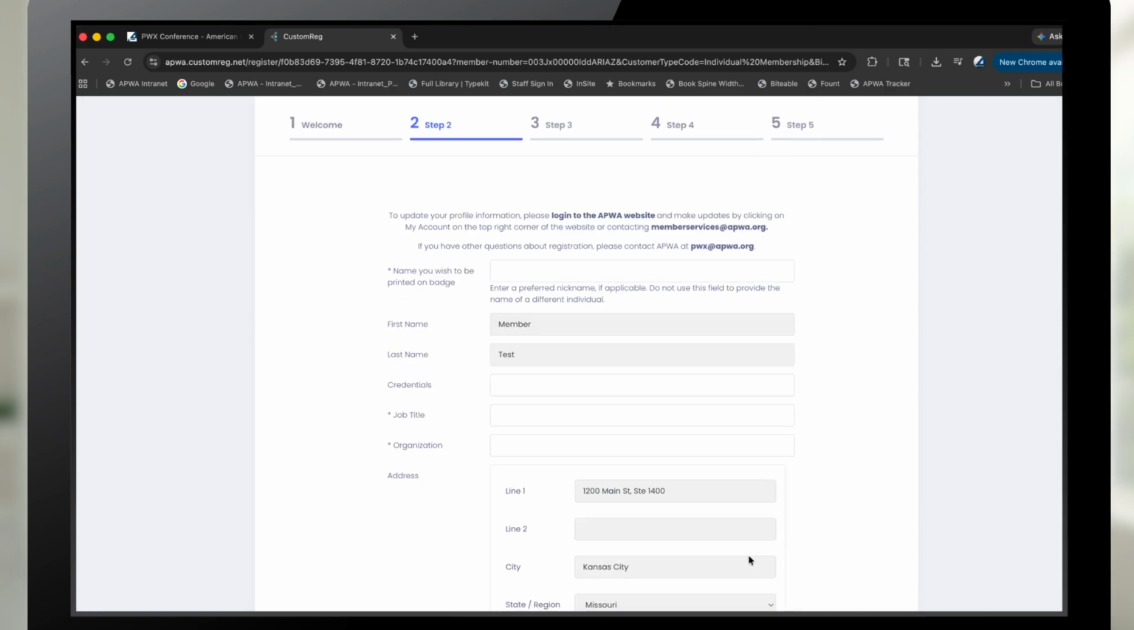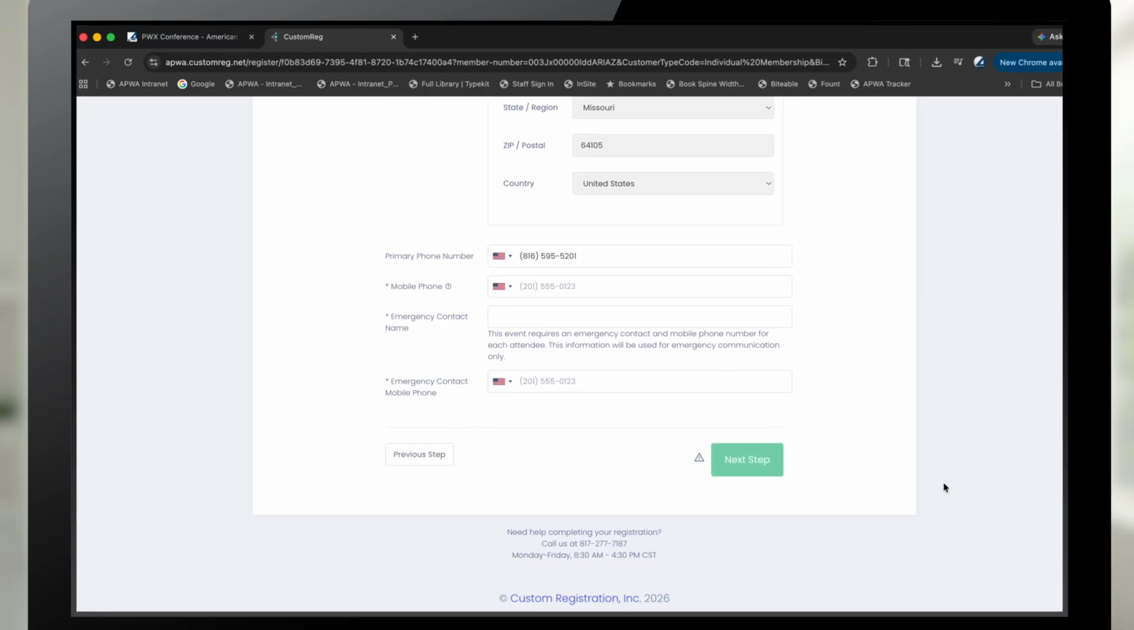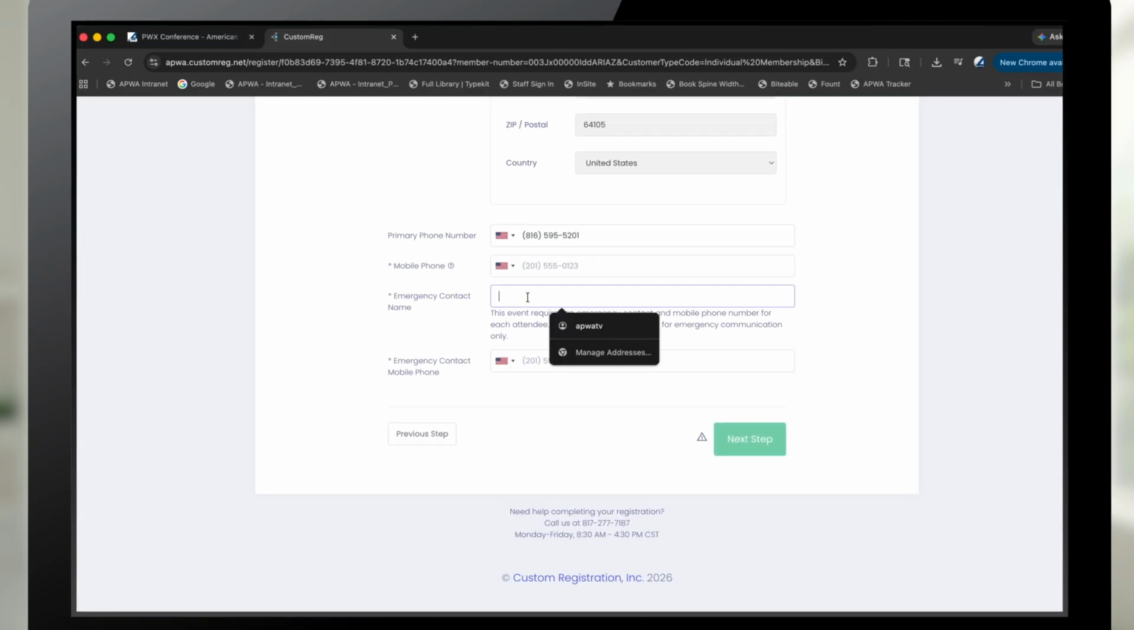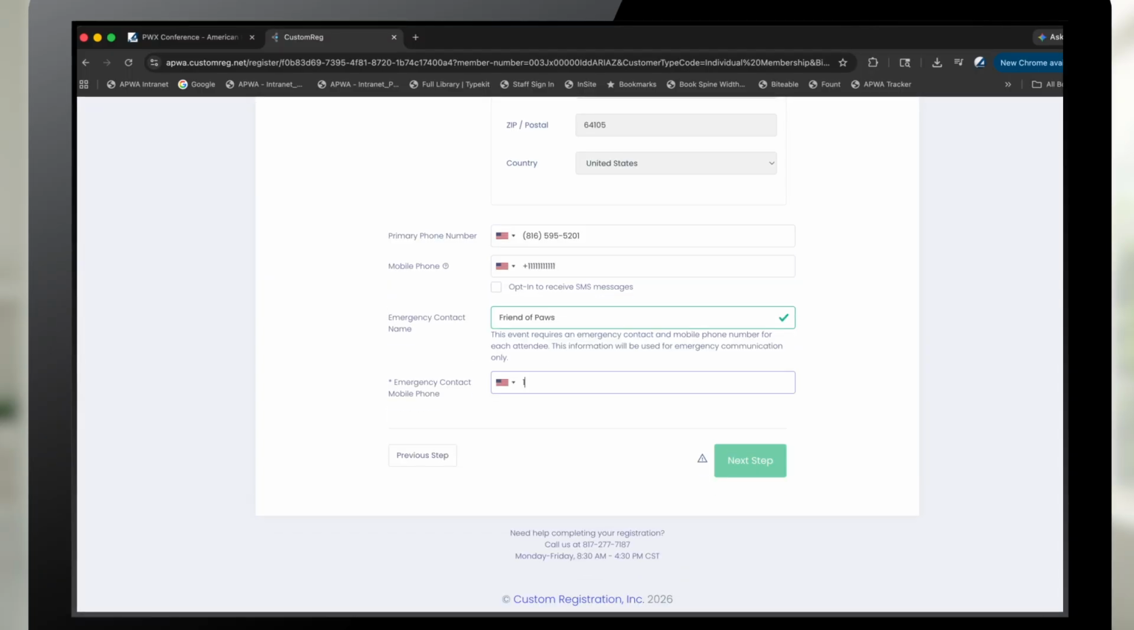Under Attendee Information, you will see several fields, some of which may be locked because they pull directly from your APWA account. Please be sure to include your mobile phone number and add an emergency contact name and number so we can reach someone on your behalf in case of an emergency. If you see the word Household under your organization, please update it to your correct organization's name. Review this page carefully and then continue.